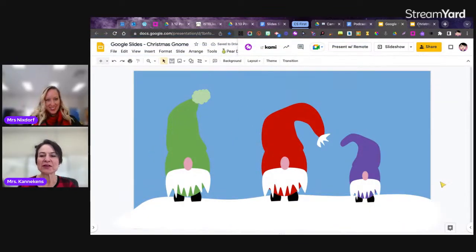There's some yellow snow. Now, it doesn't matter that it's off the page, because if you print that or you just show it in a slideshow, that will be off the page. So those are some different things that we can do.